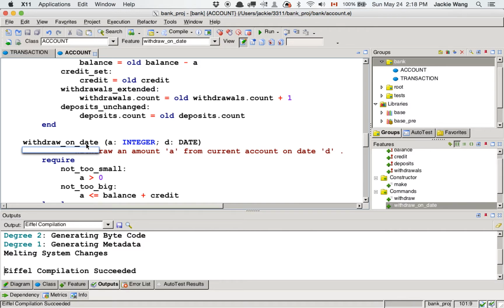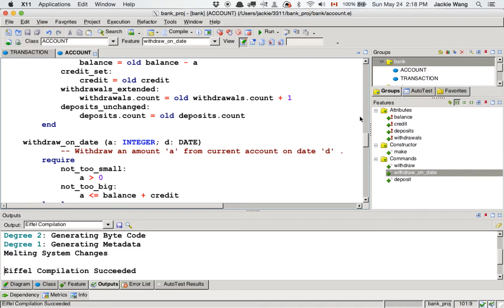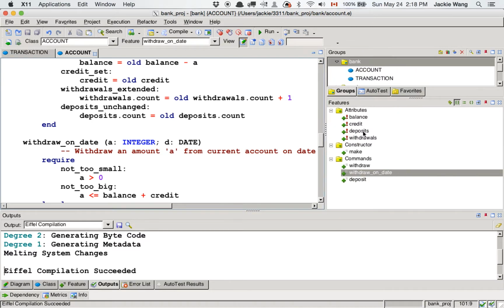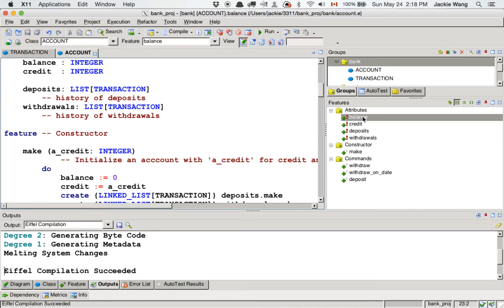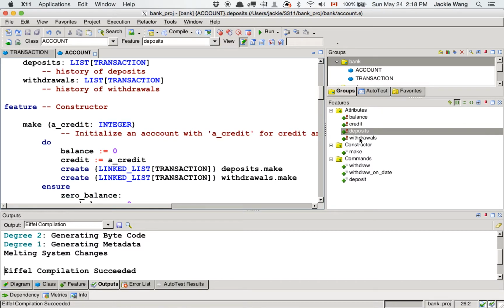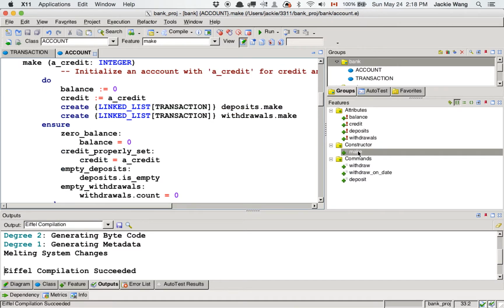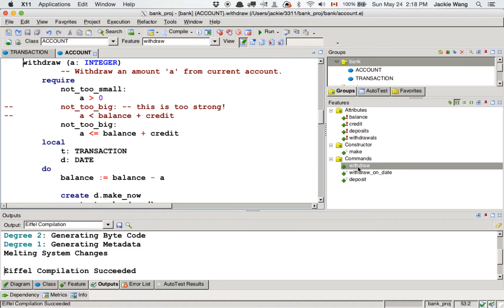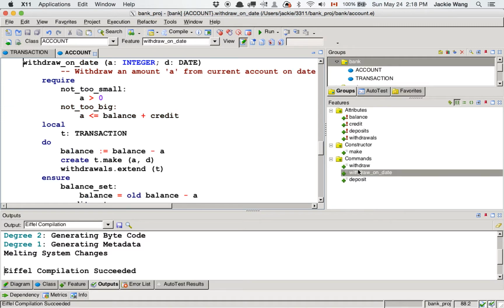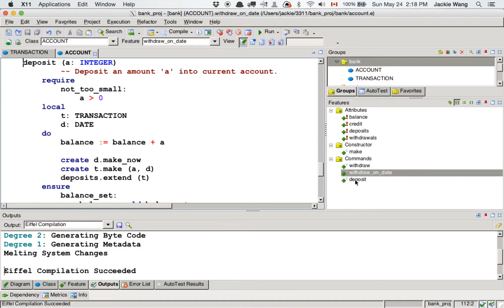Okay, so now what we will do next is to write... So you can see so far, let's have a look at it under the feature explorer. We have 4 attributes: balance, credits, and also we have deposits history, and we have withdrawals history. And we have the constructor to initialize all of them. And we have 3 commands so far. We can withdraw, presumably on today, and we can withdraw on a particular dates, and we can also deposit on today.